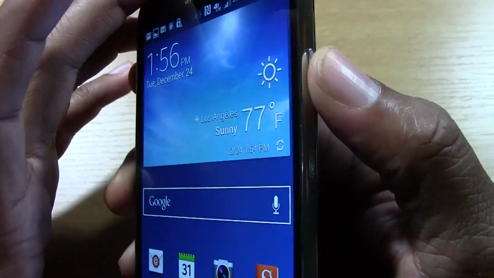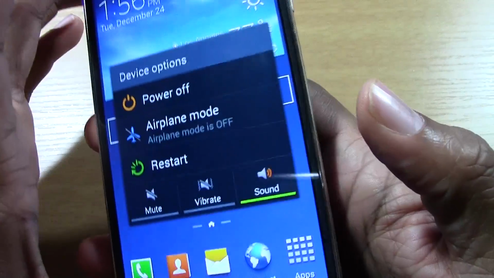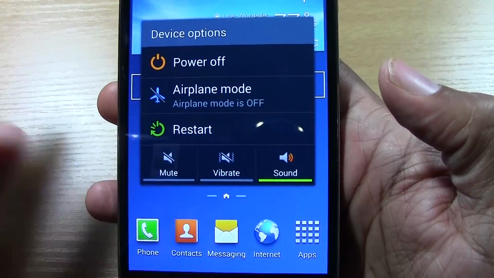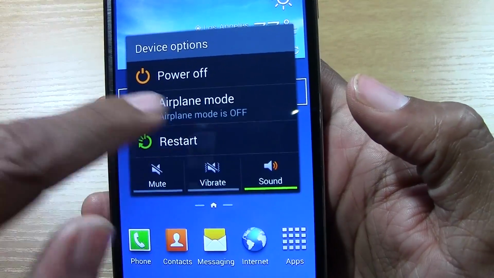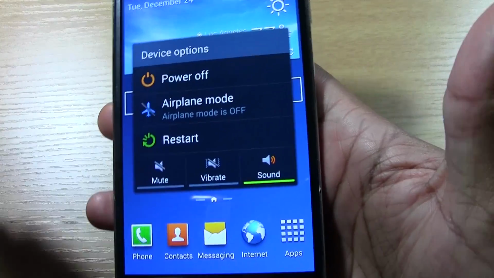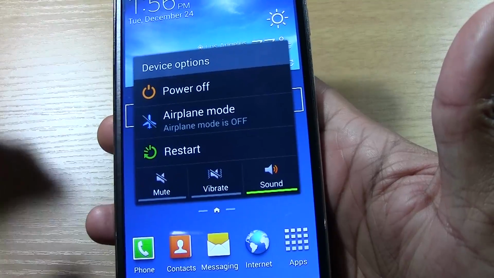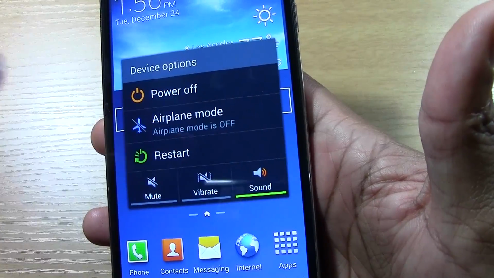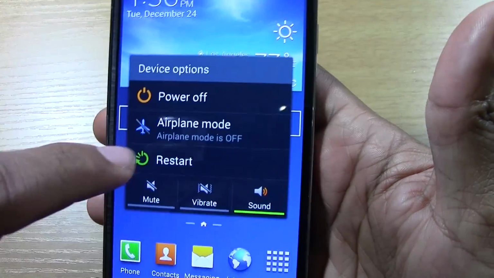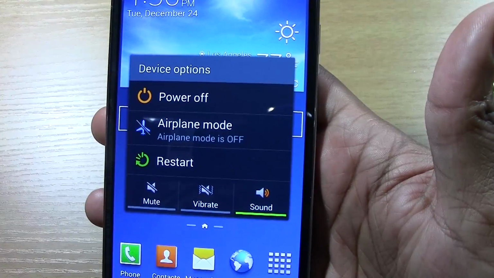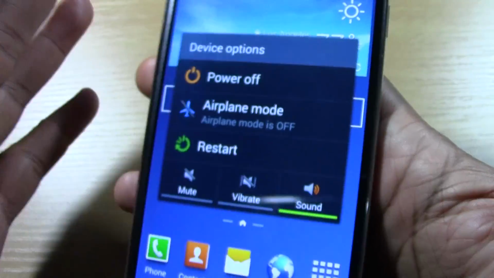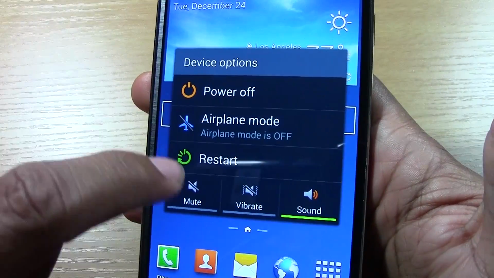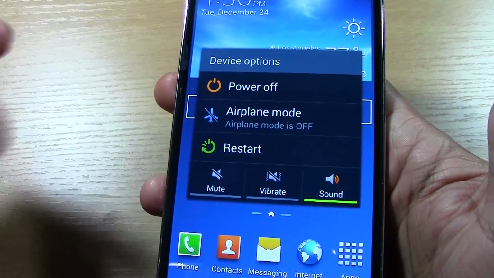If you hold this button down, it'll bring up a menu that will let you power the phone off if you want to totally turn it off. You can also put it in airplane mode, and that's if you're getting on an airplane, you want to turn off all your cellular connections and your Wi-Fi, your Bluetooth, so it doesn't interfere with the plane. You can just tap that, and that will turn on airplane mode. Or you can tap restart, and that will restart the phone. Sometimes the phone is acting glitchy, or it's freezing, or it's not working right, you can just go ahead and press restart, and that will restart the phone.